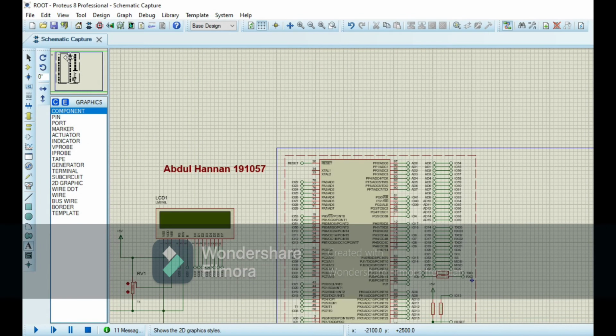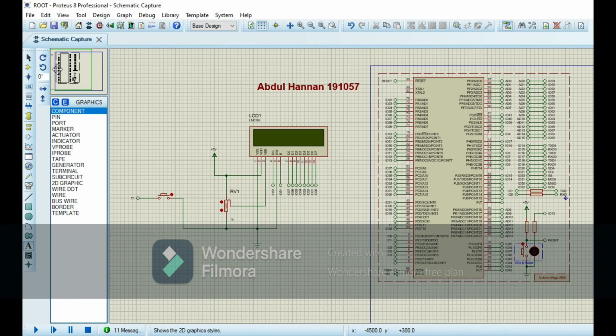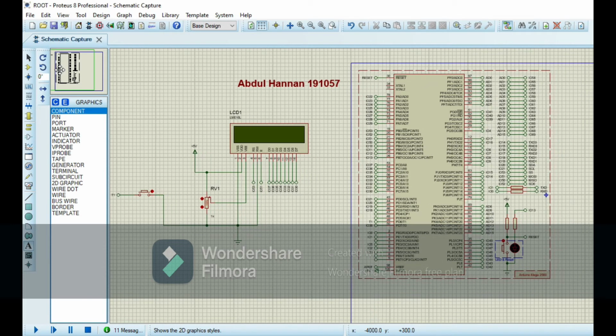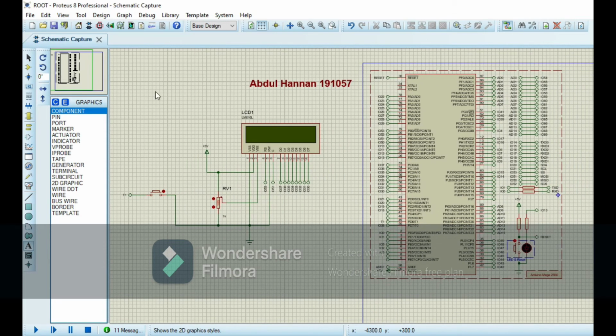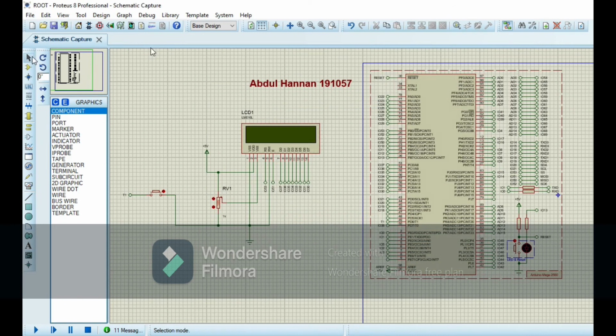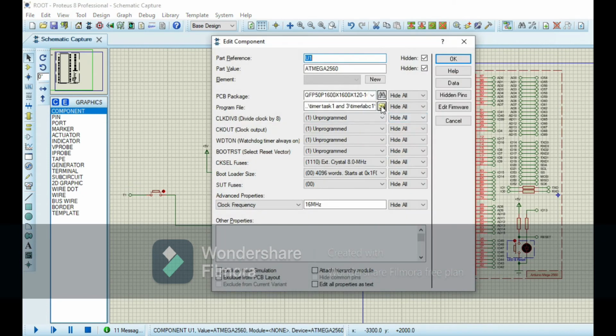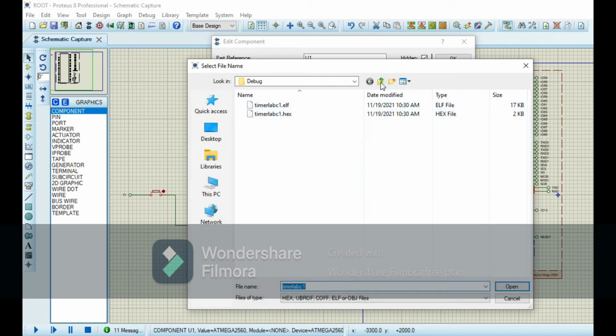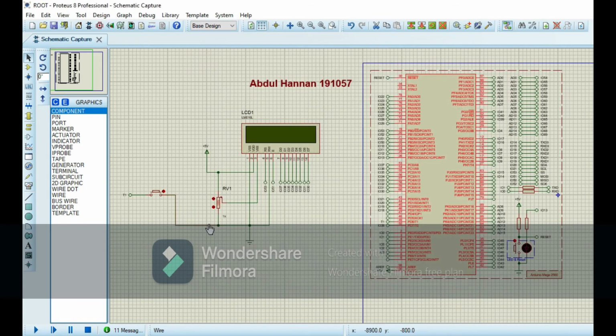You see that here I have made the code for this task in which I have used the ATmega 2560 microcontroller with LCD interfacing. Now here I'm going to place the hex file of this code on the Proteus. Here I have placed the hex file. Now I'm going to simulate this, and by pushing the button I'm going to start the counting. Now I'm going to push the button on and off to implement my counting.